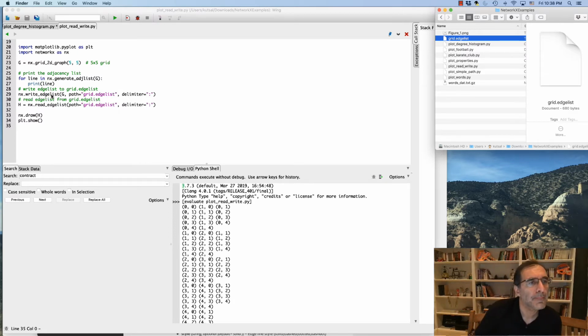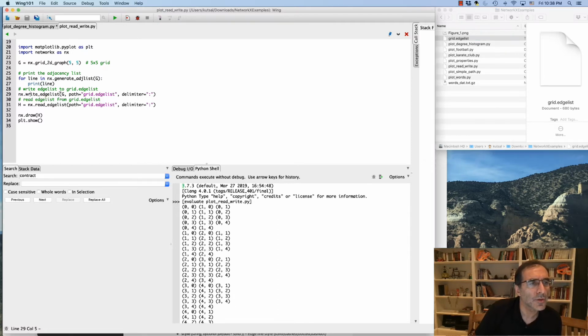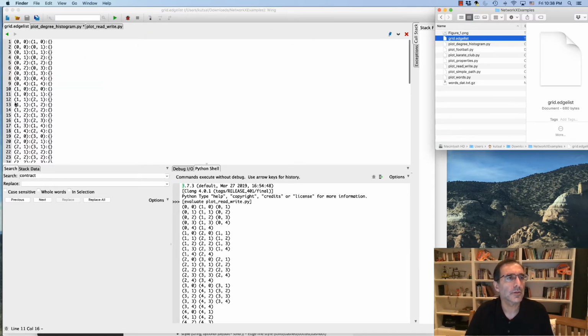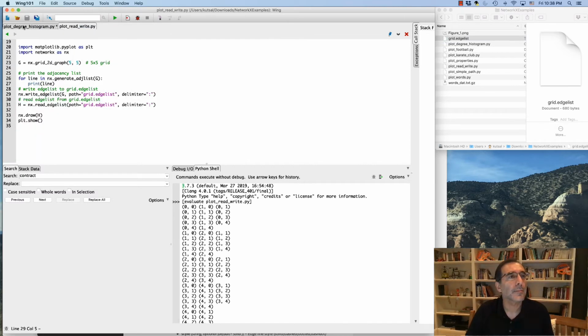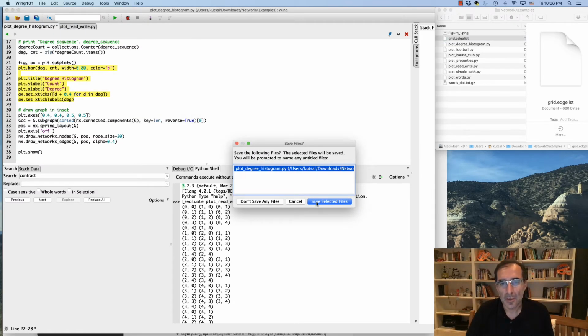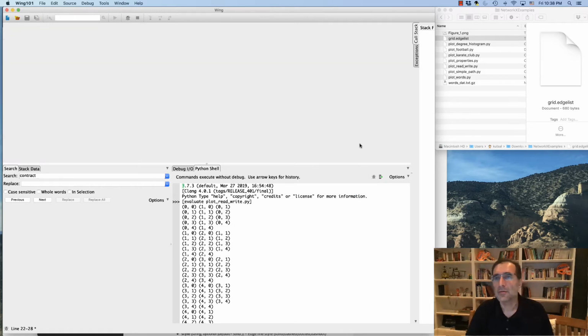So let's see, write edge list. We are writing the edge list right here, so it's written as a file. You can take a look at it. So here is the edge list. This is called an adjacency edge list, and this is a representation of a network. All right, let's close both of these. I don't want to save any of that.